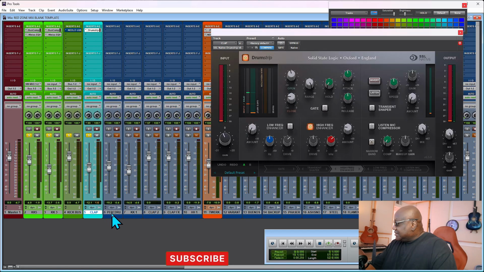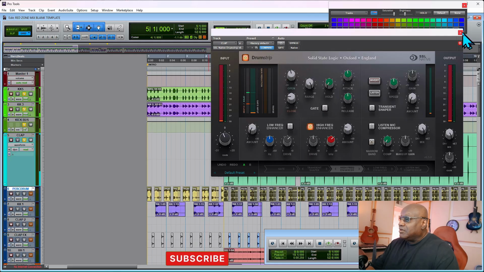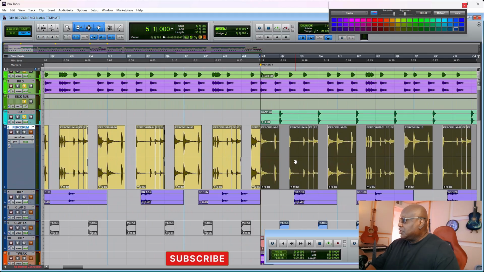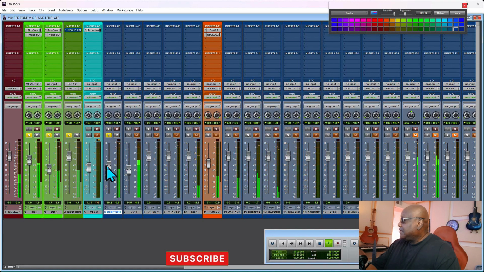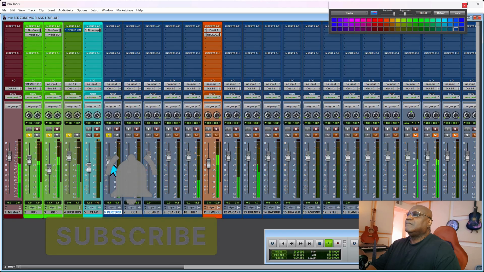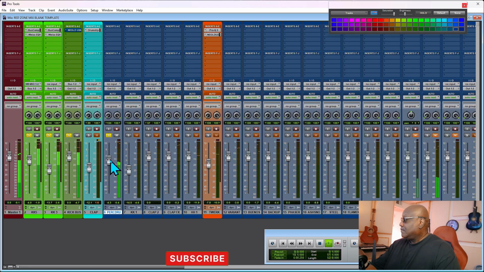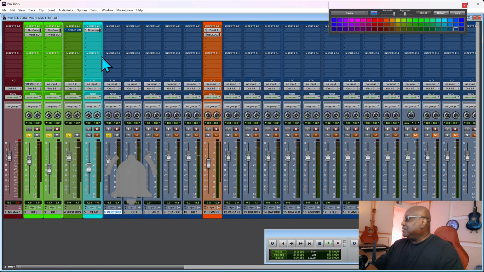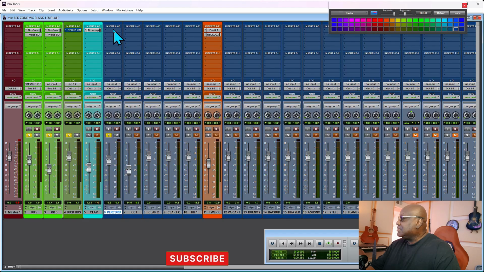Let's move on to the next sound, which is the percussion. So this is actually more involved. We're going to take it from here. Okay, that it's got to be cleaner. So I'm not going to compress. I'm going to leave it as it is.